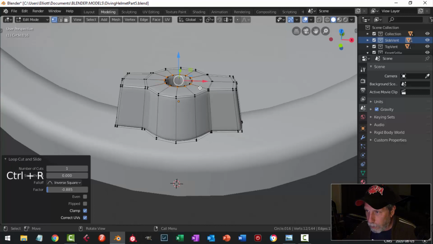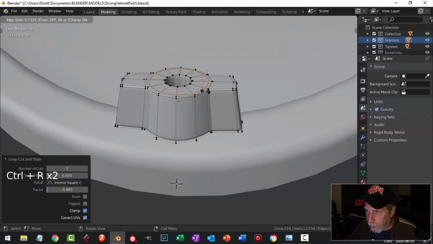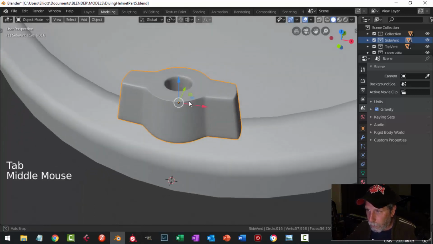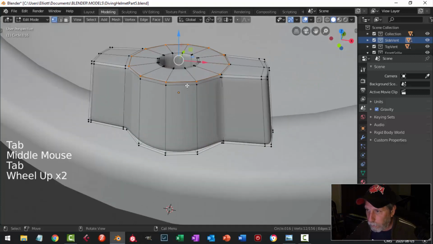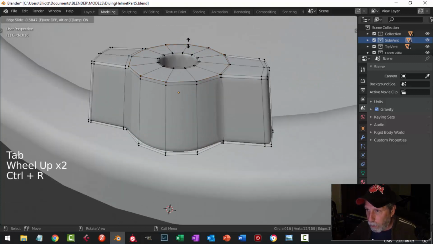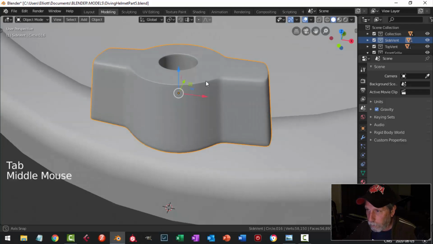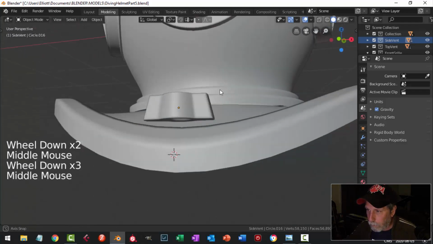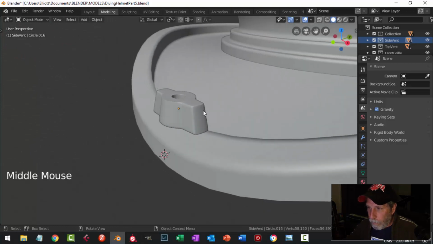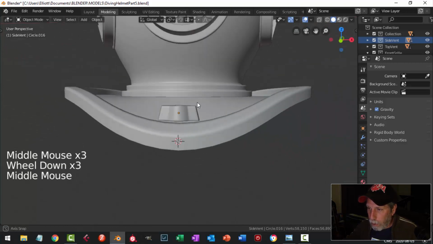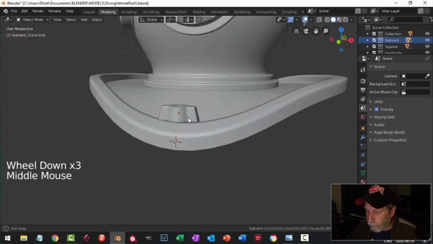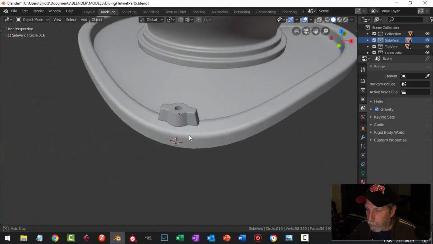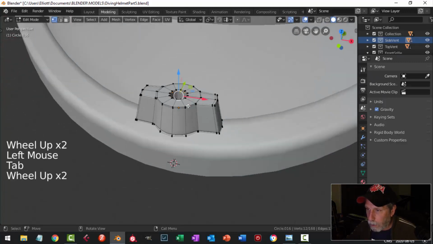Pull that in. Let's do one up here. See if that's enough. Put one more up here. And that's probably good enough. I don't know about getting rid of the bottom ones. Okay.